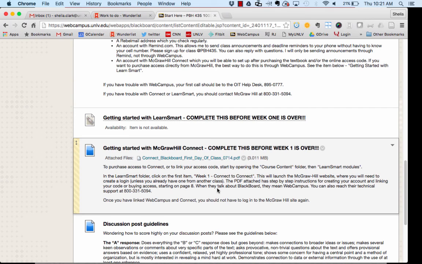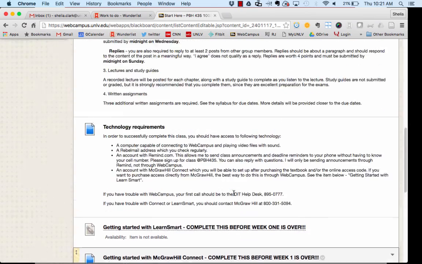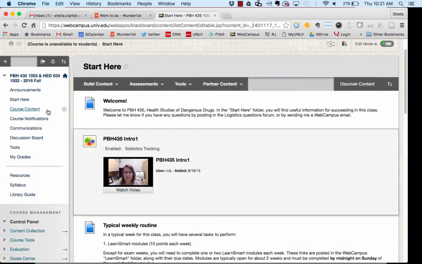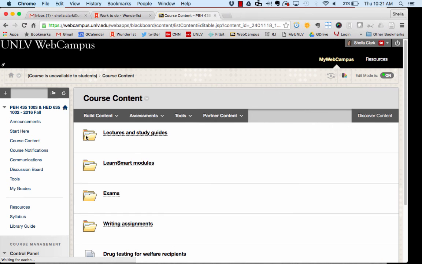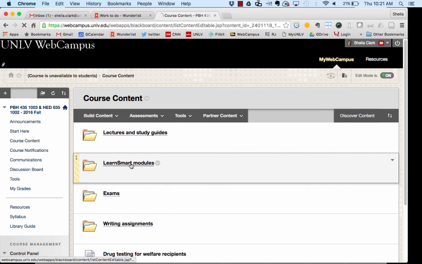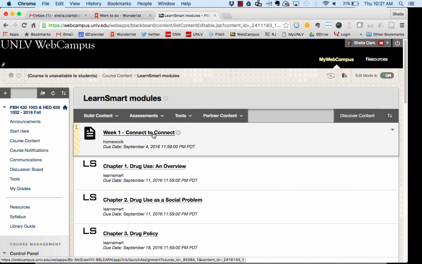So as the item says, we'll go to the LearnSmart folder and we'll click on the first item, Week 1 Connect to Connect. So if we go to Course Content, here's the LearnSmart folder, and at the top you'll see Week 1 Connect to Connect. You'll click on this, it will take you over to the Connect platform, and you'll have the opportunity to log in if you've used this platform before, or to create a new account. And that's where those instructions from McGraw-Hill will pick up, and they'll take you through step by step how that works.